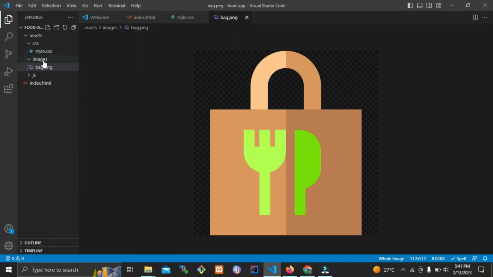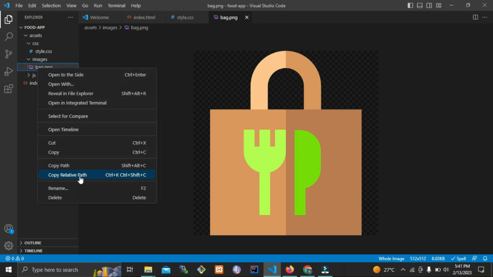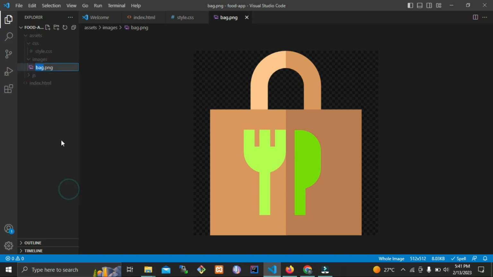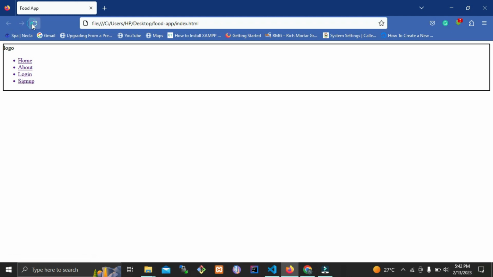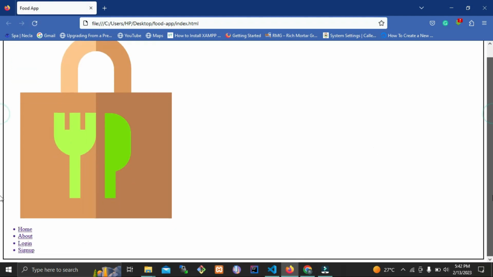So we have our bag.png. We can rename it to logo, so just call it logo.png. I like PNG files because they are easy to load on the browser, unlike JPEGs and JPGs. So when you come to your index file, you should now be able to map. You just say, let me access assets, and I want to access the folder called images, and I want to access my logo.png. When I save and go to check on your browser, it will be very big. You can see it, but it's huge.